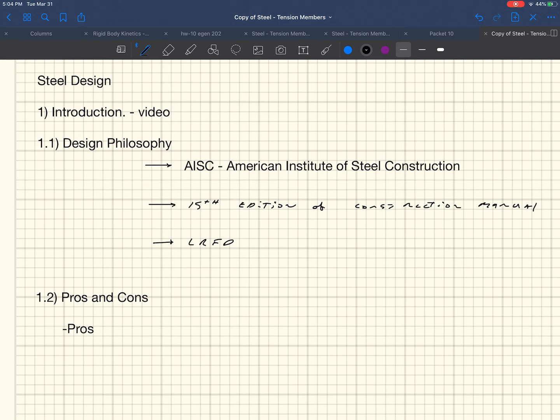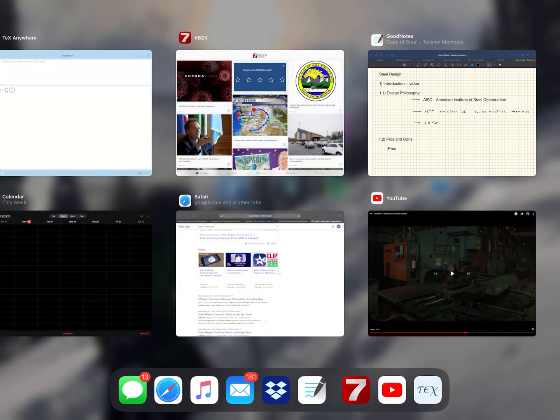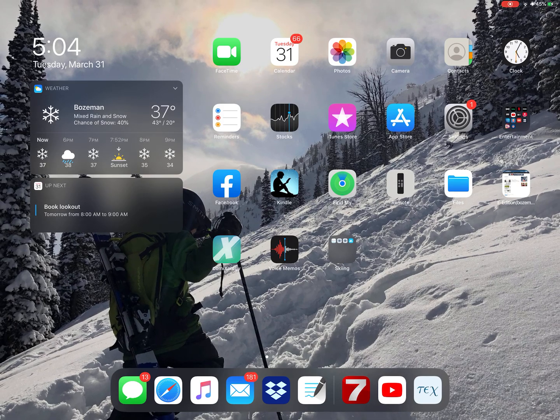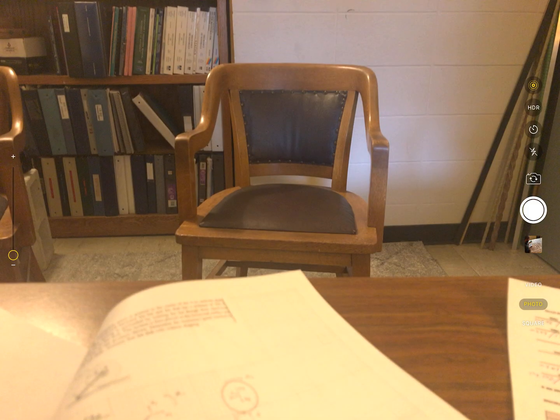Let me show you. I'm going to give you a little tour of the code book. You guys have been dying to figure out how to use this thing. I think I can do this. I think I messed around with this before.